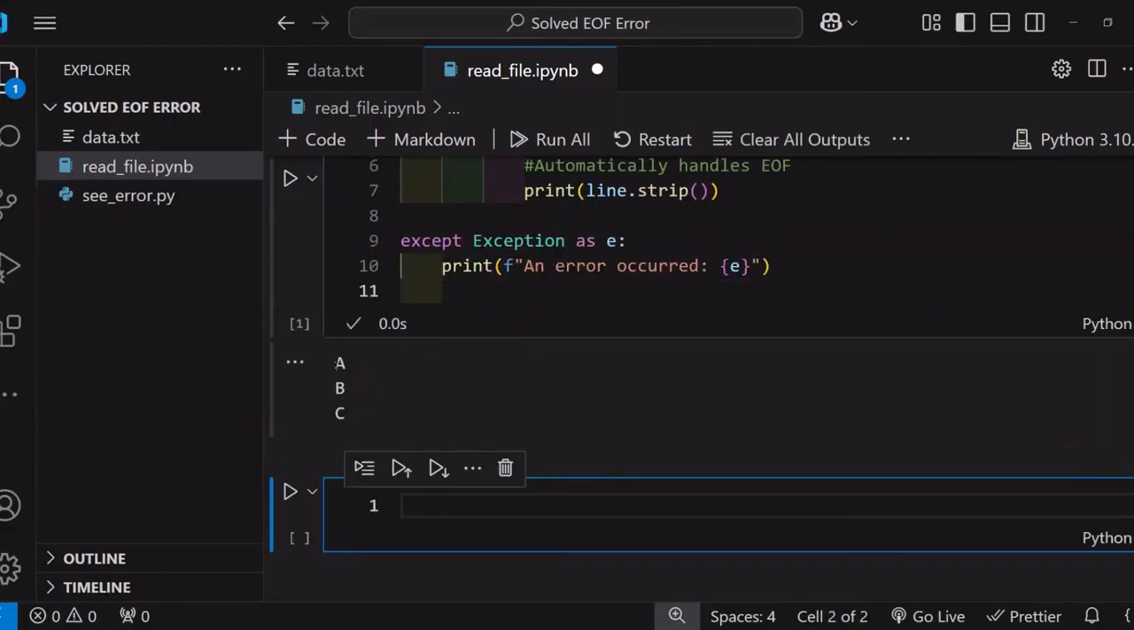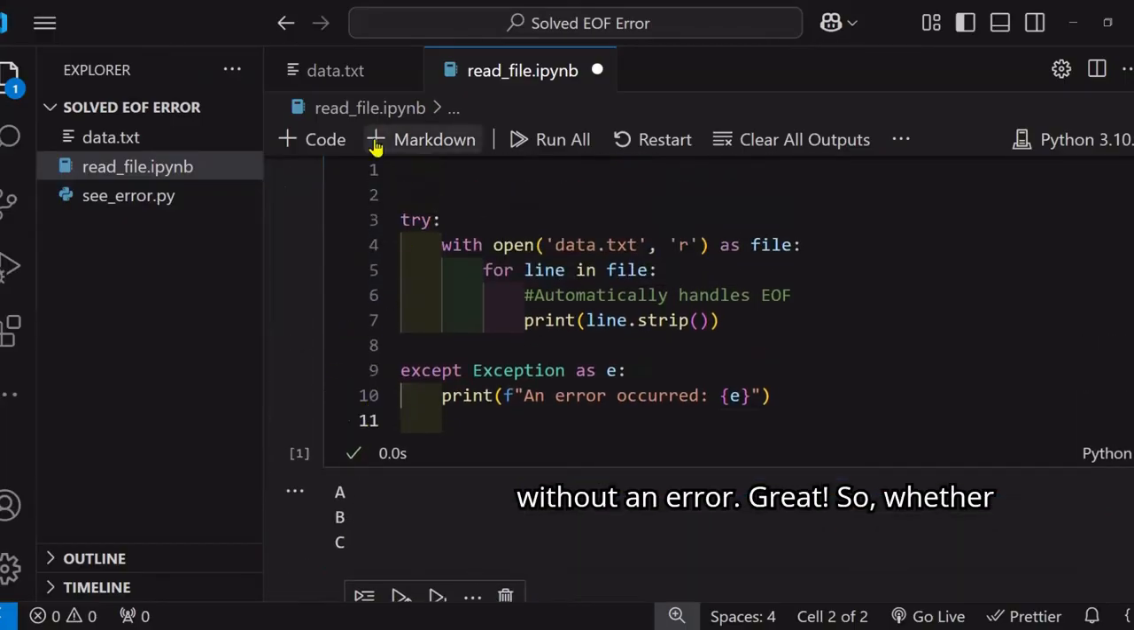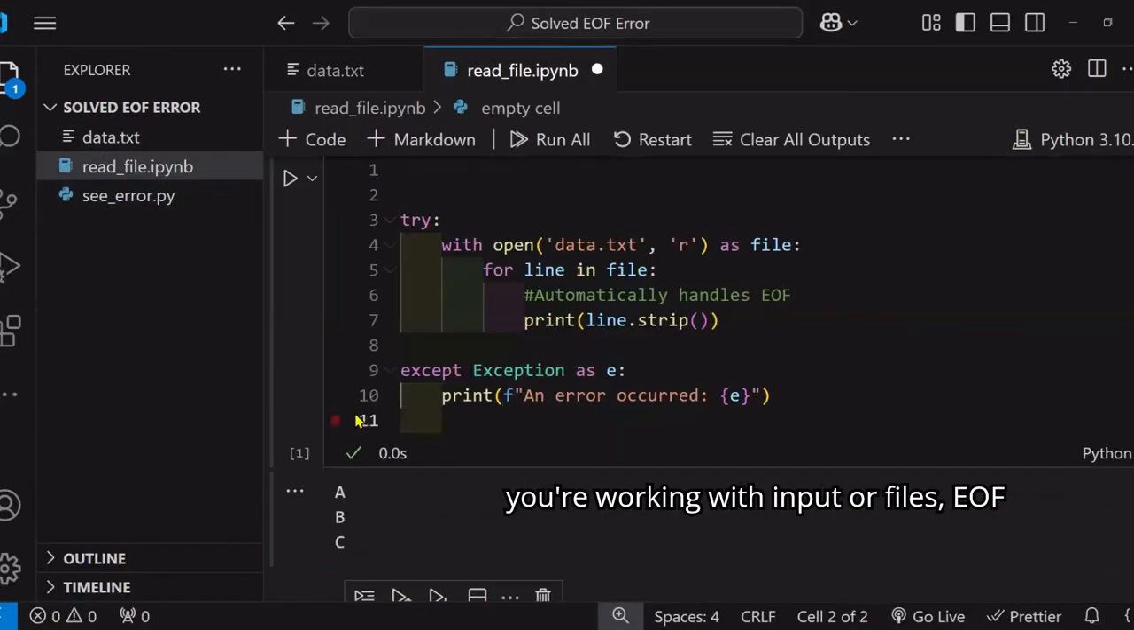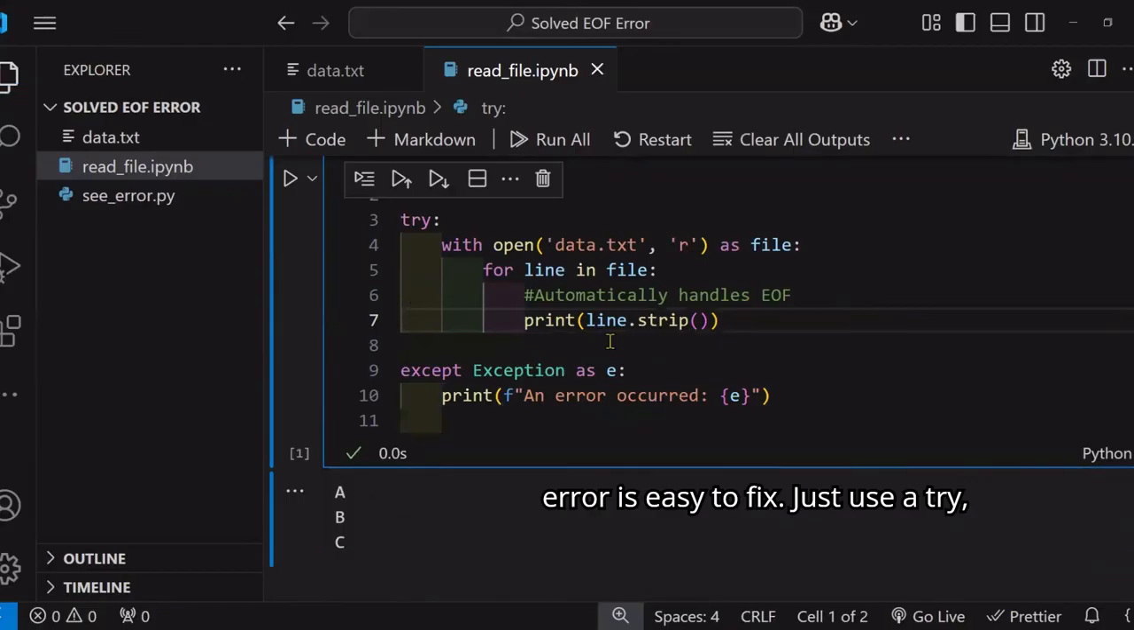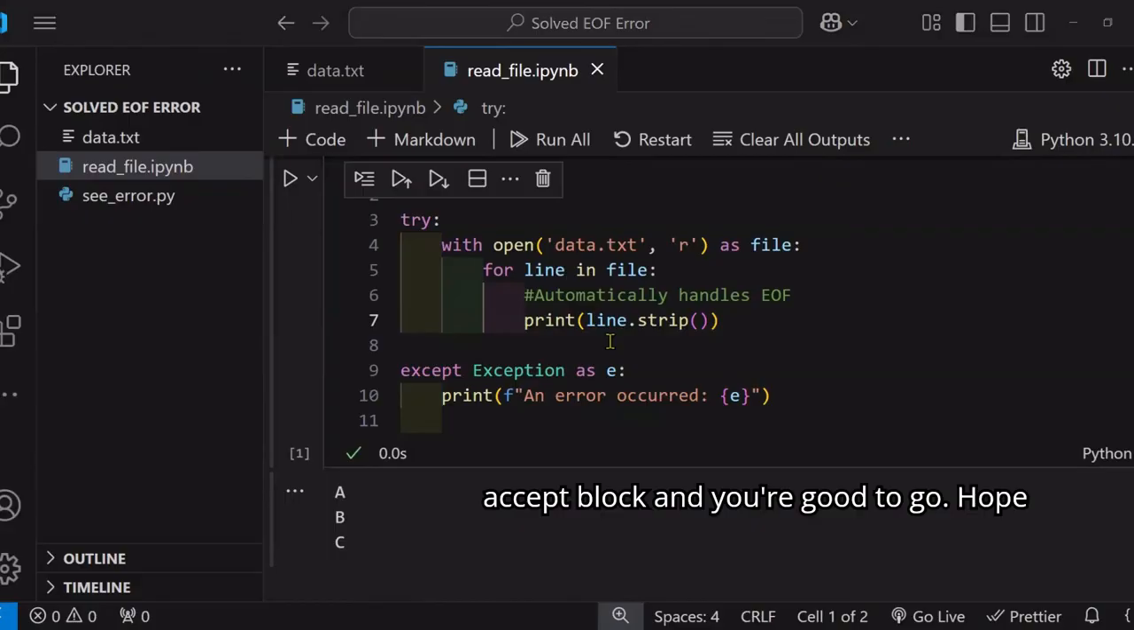Running it. We got the expected text file content without an error. Great! So, whether you're working with input or files, EOF error is easy to fix. Just use a try, except block, and you're good to go. Hope that clears things up.